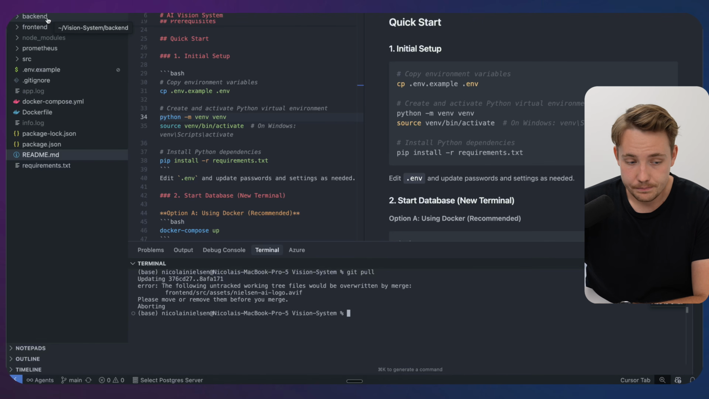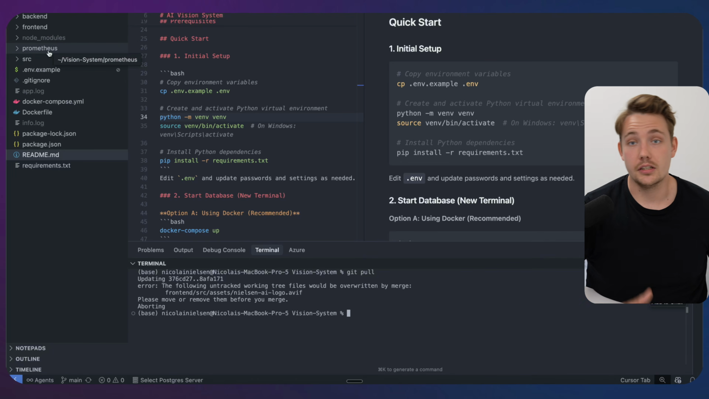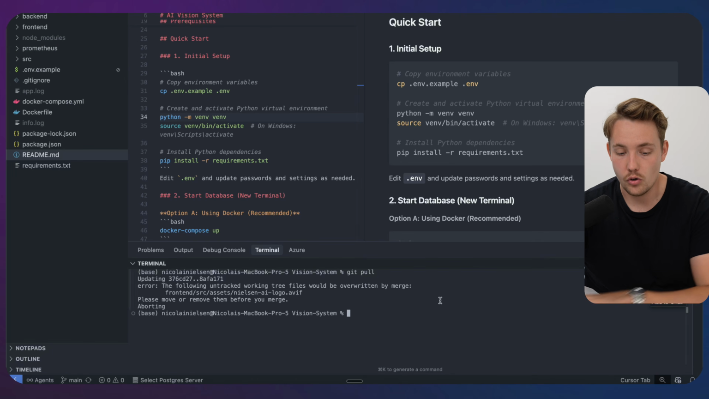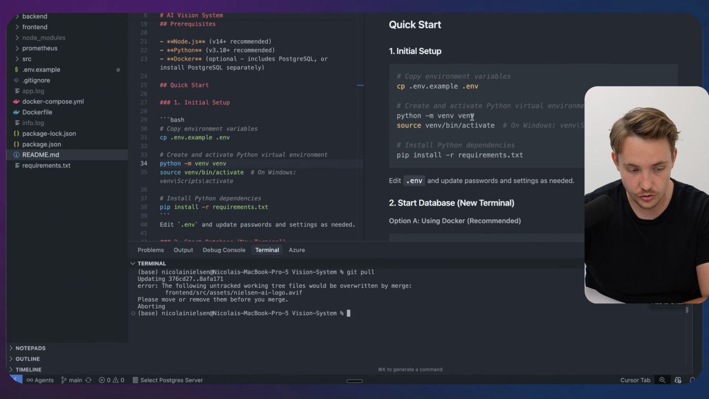So this is the code base. We have our backend, front end. It has Prometheus, Grafana functionality as well, and we keep refining that and building it out over time. This is the README file. Everything that you have to do, you need to have an environment file.